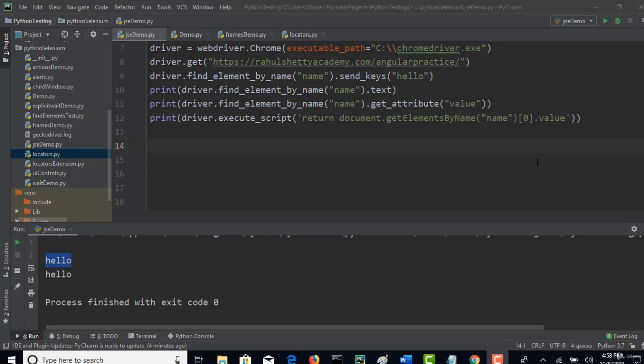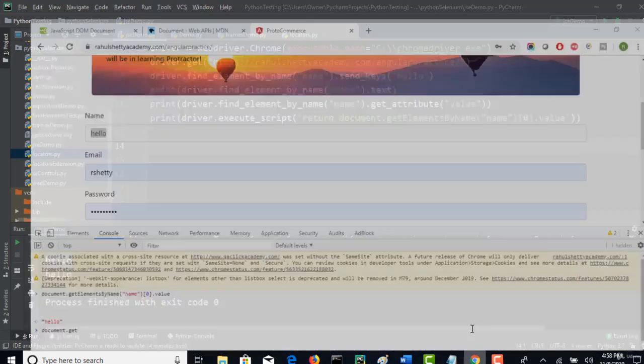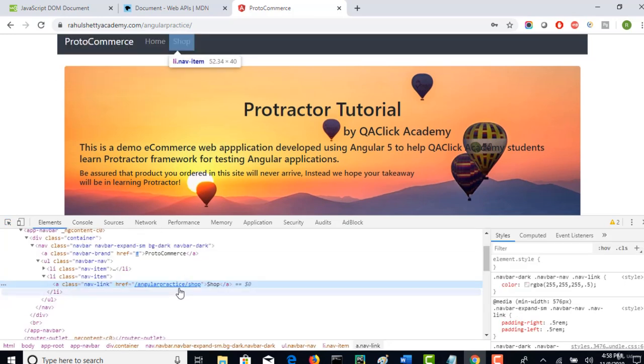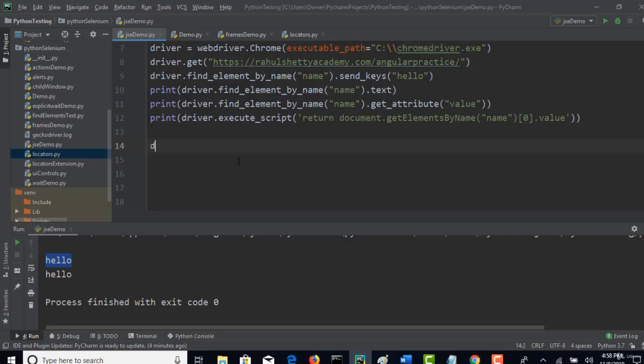Welcome back. So not only grabbing the text, you can also click on any element in your web page using JavaScript instead of Selenium click. Now for example, I want to click on this shop button. Okay. And I have href attribute, so I will build CSS out of it.